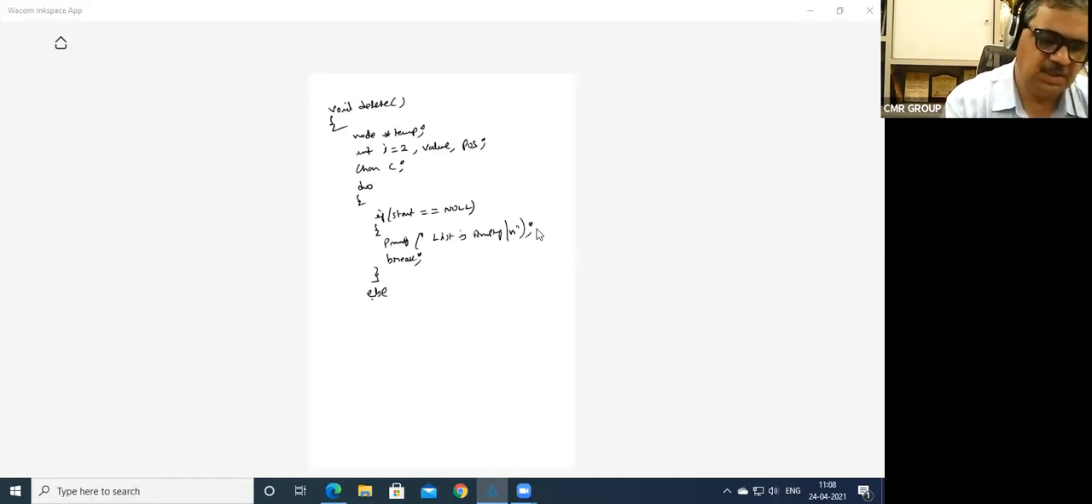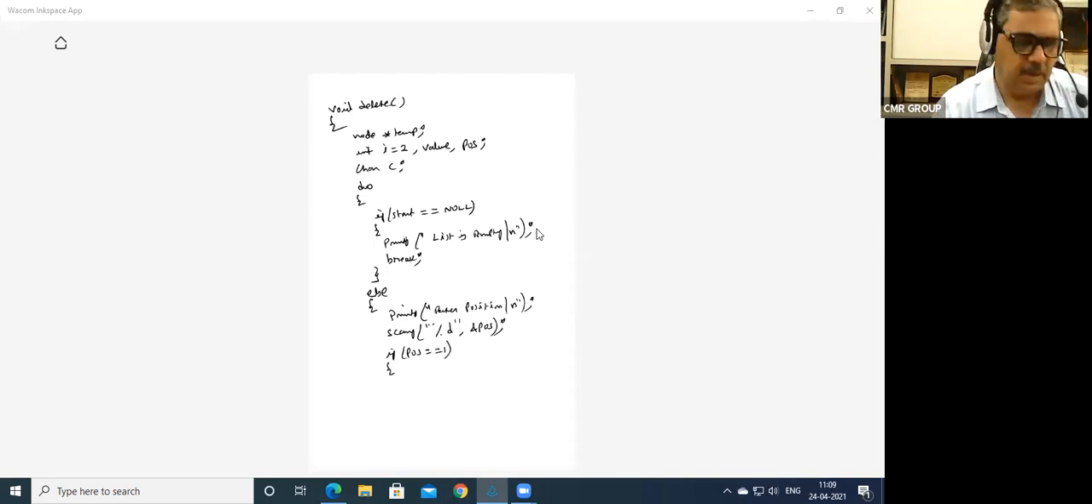Now the else part means you can delete. So now you enter the position. Printf enter position. Then scanf percent d, ampersand pos. Now if pos is equal to 1, what is the logic? Tell me, come on. Just now we have written it, right?